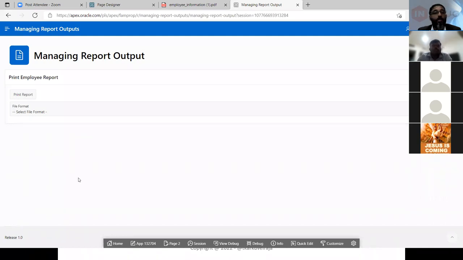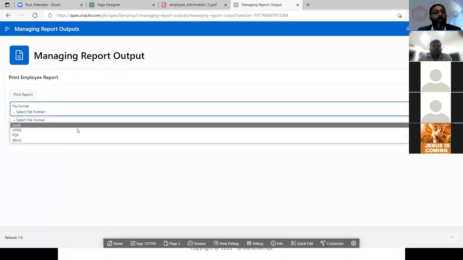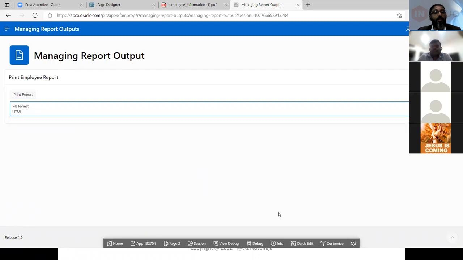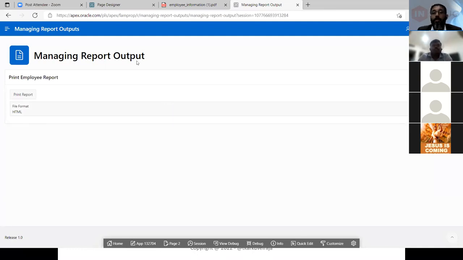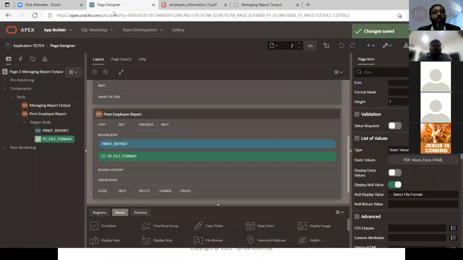Okay. See, now file format is there. So it is coming in the LOV format. Fine. Now we have the button. We have created the dynamic file format LOV. Okay. What will be the next step? How can we integrate this?